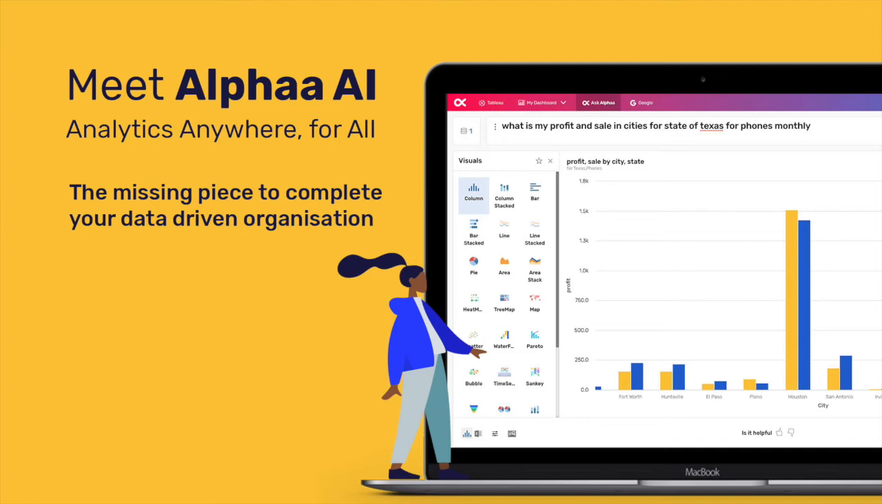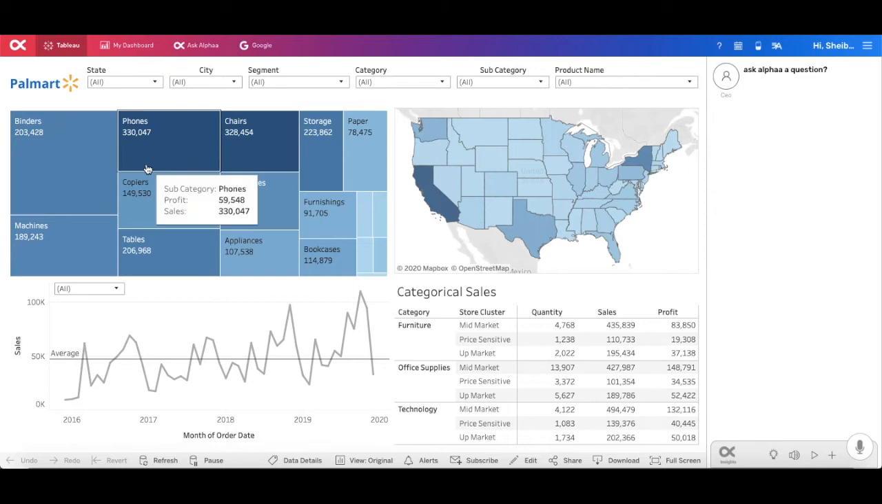A brief demo introduction. Let me start by explaining the user interface first. On my left is a sample Tableau dashboard for a large superstore or a retail company. We have a sales by subcategory, we have a sales by various states, a monthly trend line, and a category sales along with quantity, profit, category, store cluster in a tabular format.